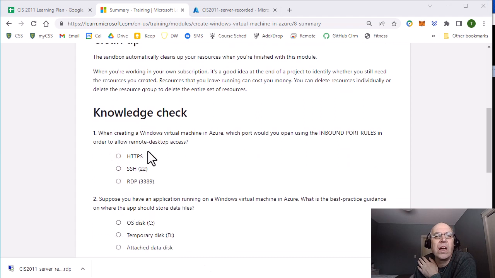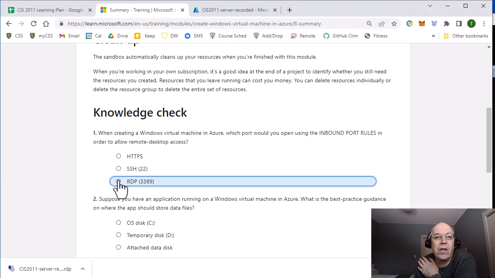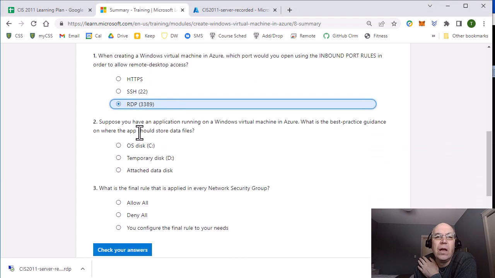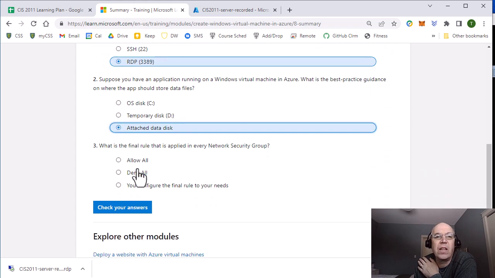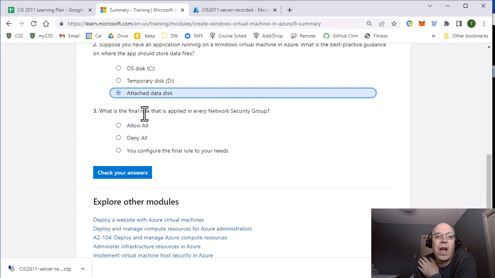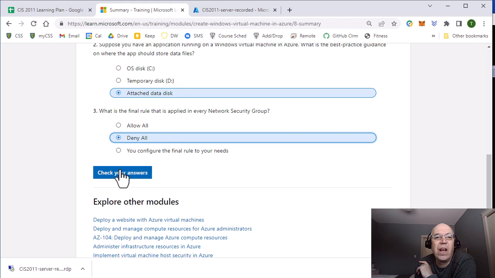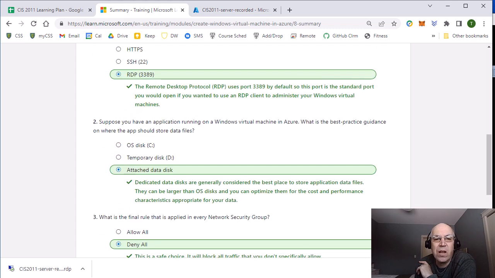Okay, so our knowledge check is: when we're creating a virtual machine server and we want to connect through remote desktop, we have to have the RDP port open. When you're running this, what's the best practice for where the data should be stored? Again, we should create a separate data disk generally on servers. And when you're setting up network security, if none of the rules fall in, what's the default rule? That's deny all. So you should be able to check your answers here.